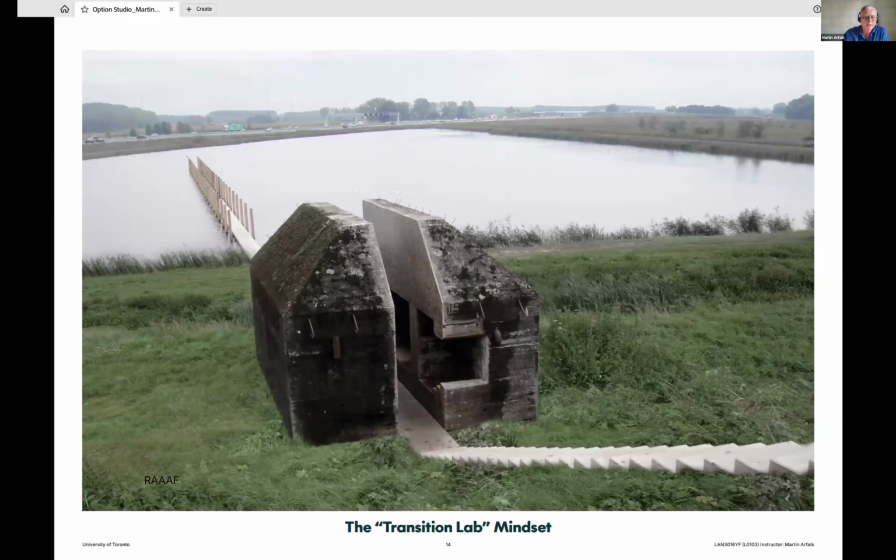This is a project from the Netherlands of a former colleague of mine, Ronald Rietveld. So one approach to this studio is to treat our site as a transition lab, to ask us the question of how can we reuse what's already there to create a new identity.